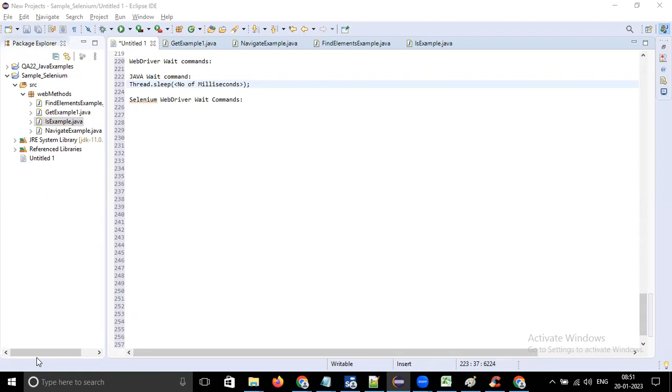What is the difference between Selenium WebDriver wait command and Java wait command? Thread sleep means the wait until the provided time has to be completed, sir. The implicit wait means the wait until a particular page has to be available. The explicit wait means the wait until the particular condition has to be completed.